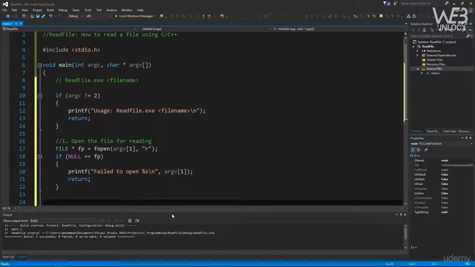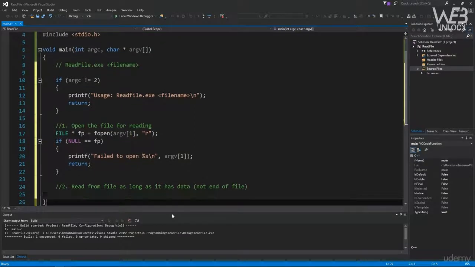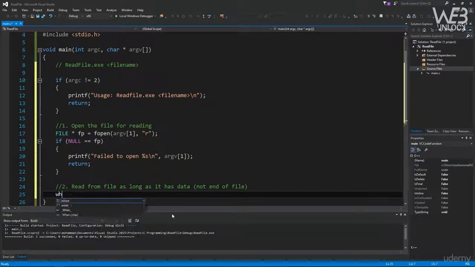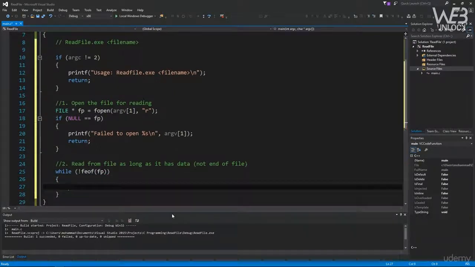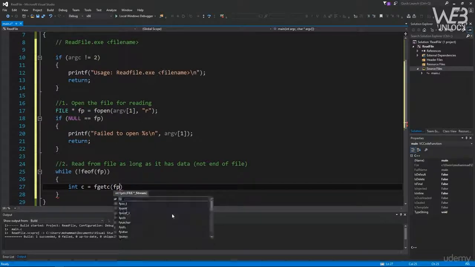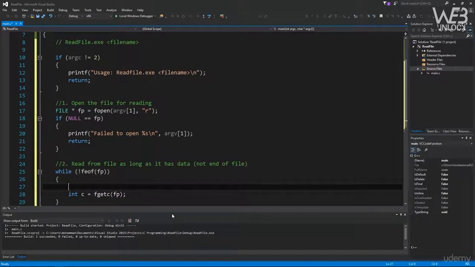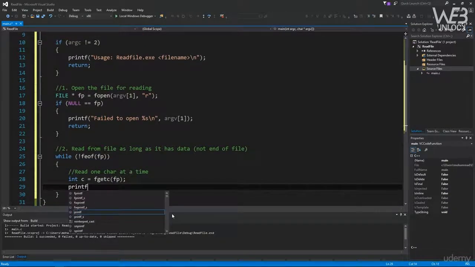Otherwise we have a file pointer. Next we want to read from the file as long as it has data, meaning not at the end of the file. So how do we do that? We need to loop. We need to say while not feof, the file pointer we have. As long as it's not the end of file, we keep on reading. So I'm going to say int c equals fgetc. That's the first function we want to use here. We're going to read one character at a time. Then we simply say printf %c and just give it the c character.